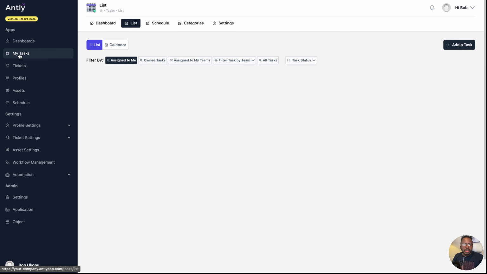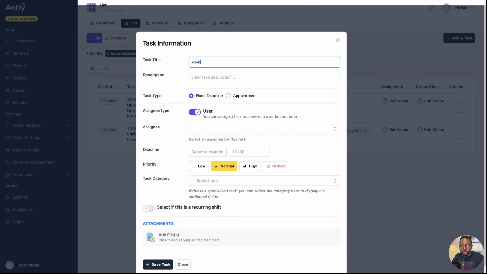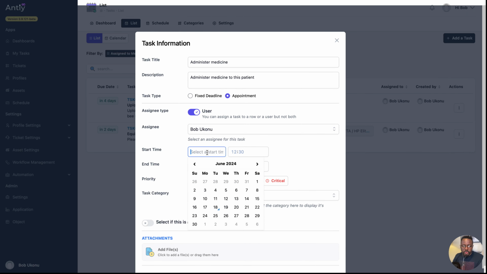All right, let's go back to my tasks. And what we're going to do now is create a special task for medication administration. So let's call it medication administration or administer medicine. Again, typically this would be tied to a specific object. Maybe if you have a patient object, for instance, you might want to tie this, but for this test, we wouldn't do that. We'll just go ahead and create an administer medicine to this patient. And I'll make this an appointment as well. It just seems to make sense more that way.